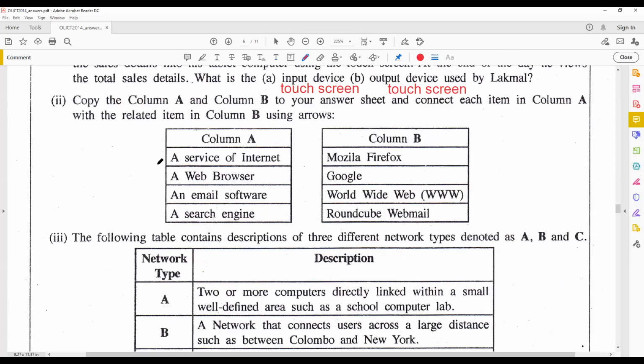Maybe we put some names. Let's put this as A, B, C, D, and this as 1, 2, 3, 4. Can you match these two? So you can answer like, A1, B4, C2, and D1, and so on.